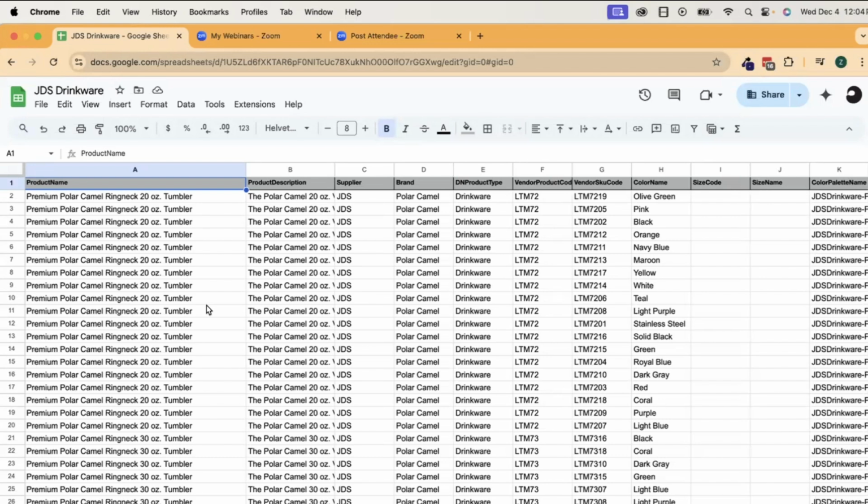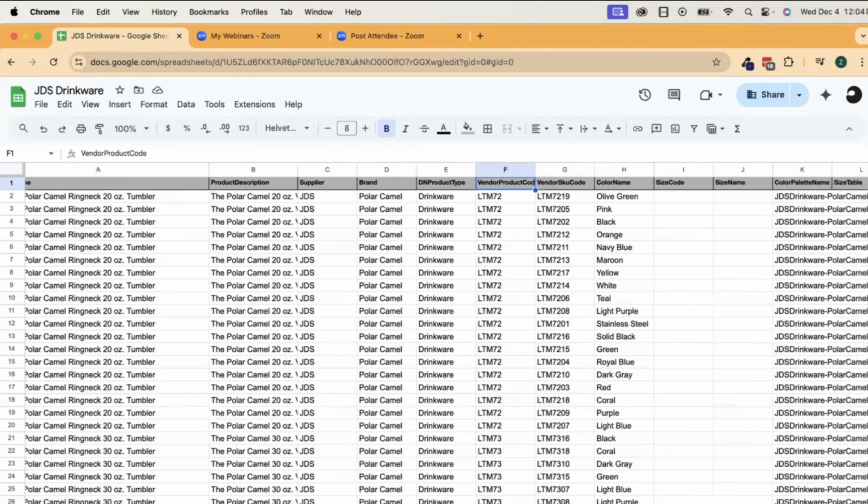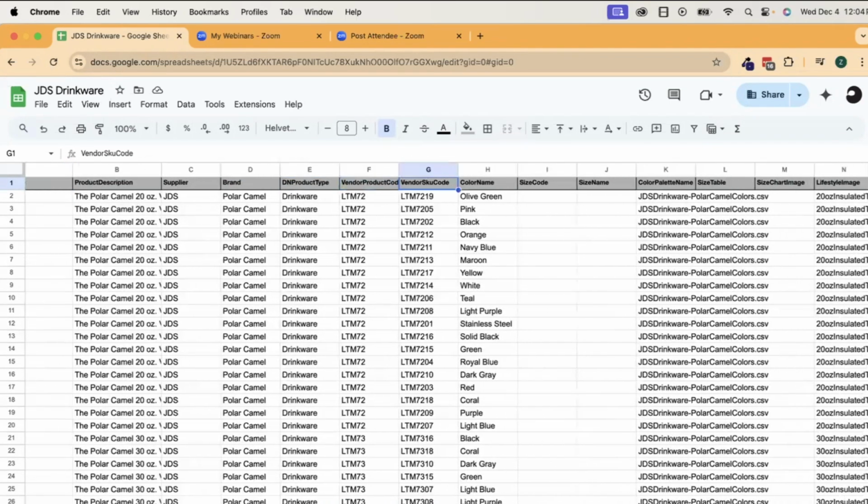Don't think that this CSV is only meant for non-apparel. I mean, it doesn't matter what product it is, if it's decoratable or not, you can import products using the CSV method. So within the CSV, we have the product name, description, who the supplier is, the brand, the product type, the vendor code, the SKU, the name.